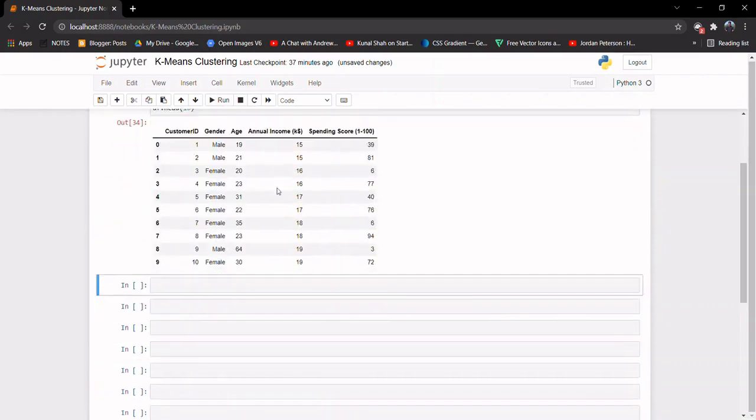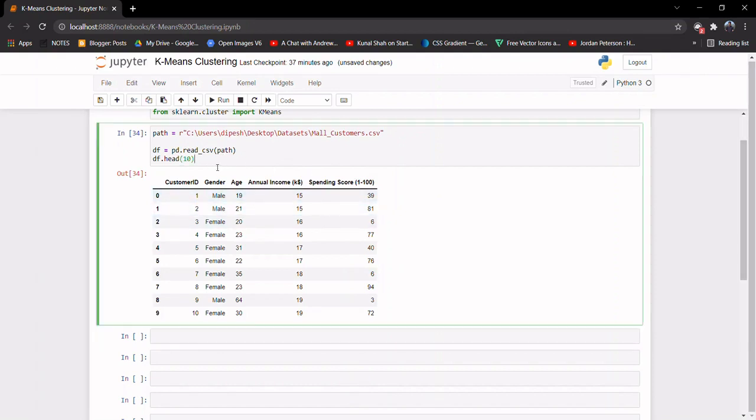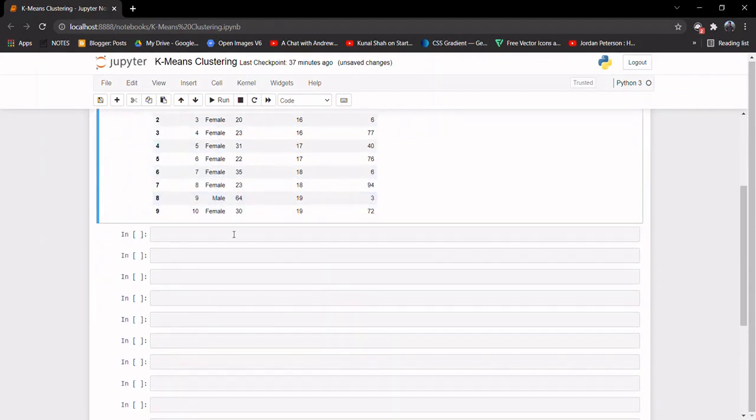So let's run it. Okay. You can see that we have in total 5 columns. But we won't be using all these 5 columns because we also want to visualize the clusters. If you go beyond two dimensions, it becomes very difficult to visualize the clusters. So we'll use only 2 variables here. We'll use age and we'll use spending score. Also let's change the name of this spending score column to something more readable.